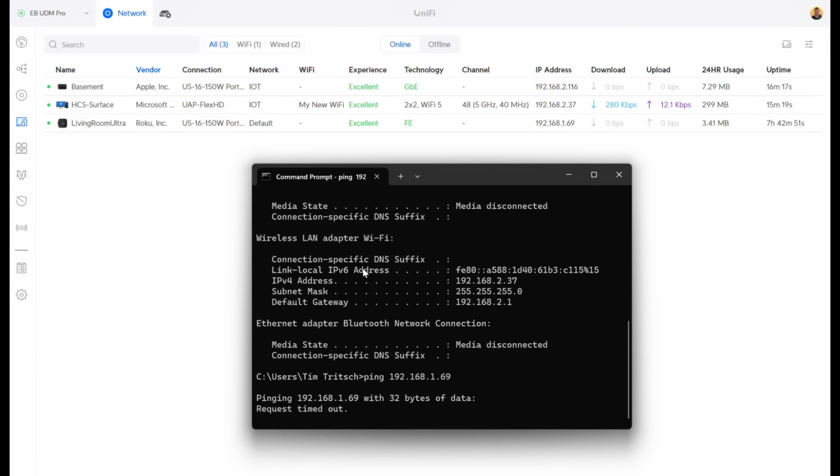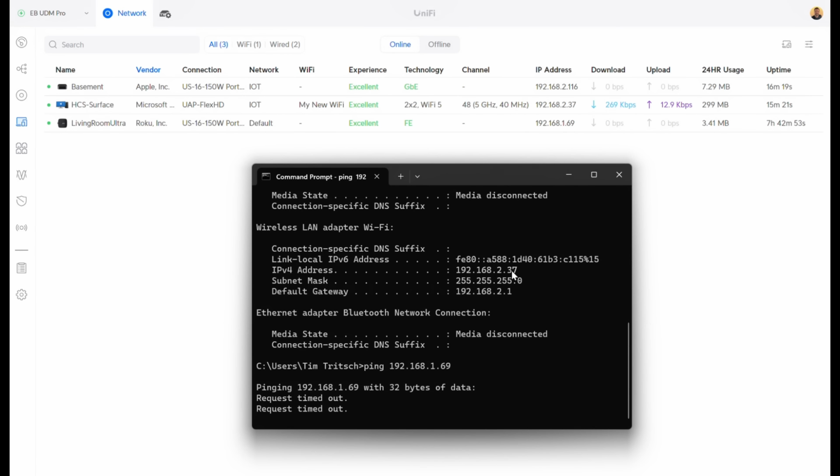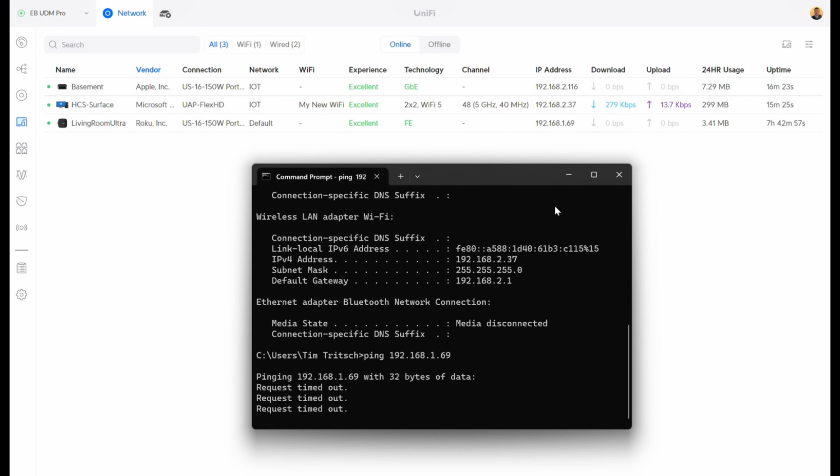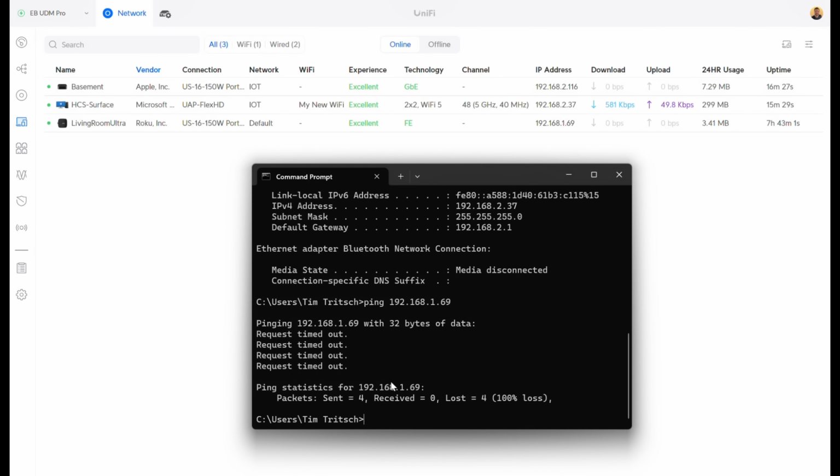Okay. But I could make a rule that allowed my computer, which is 2.37, to communicate with 1.69 if I wanted to. I just have to move that rule up above the drop all. But you can see I can no longer get there.